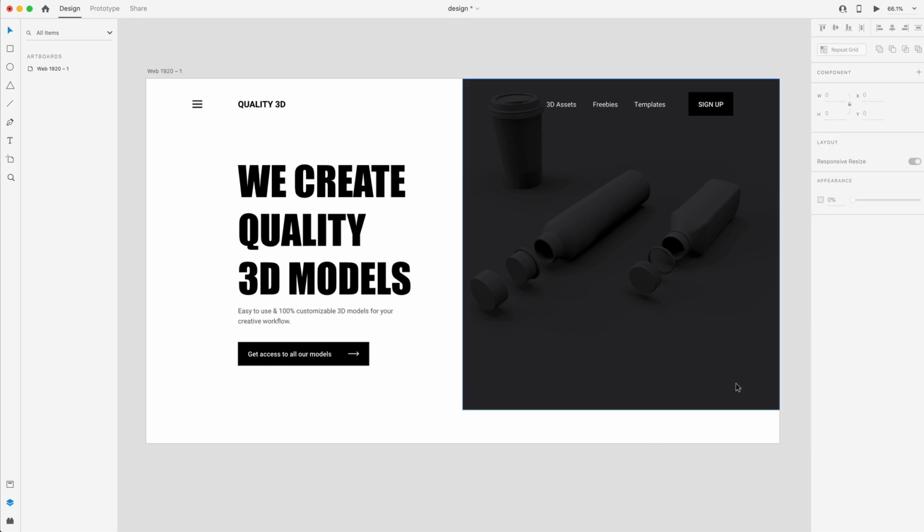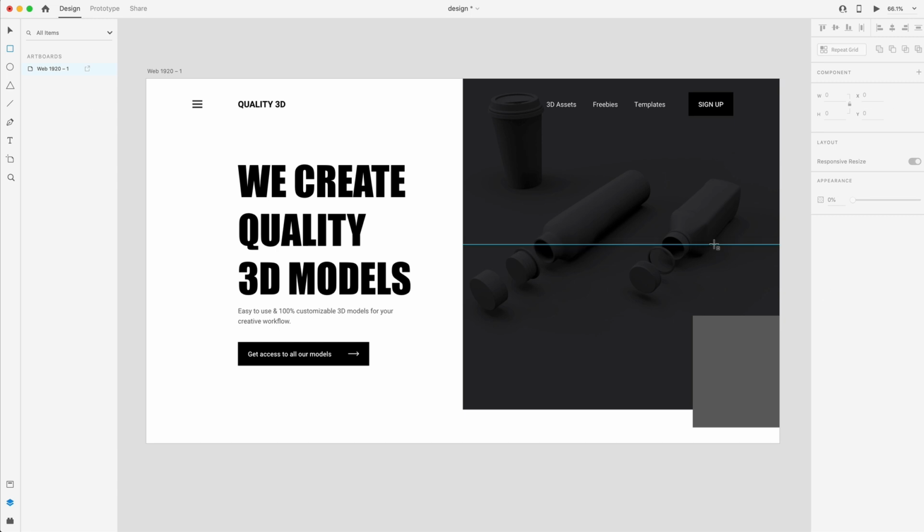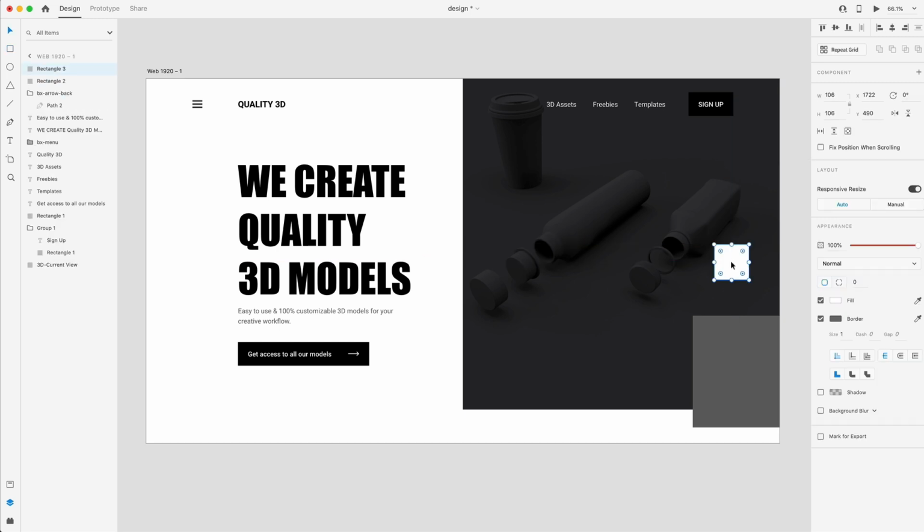Next up, let's go ahead and add some color details to this design to make it pop and be a little bit more interesting. It's kind of plain at the moment. So I'm going to grab the rectangle tool, and I'm just going to drag out a rectangle here on the side. Next, I'm going to hold Shift and drag out another square. This time I'm going to make it a perfect square, and I'm going to make it half the width of this original rectangle.